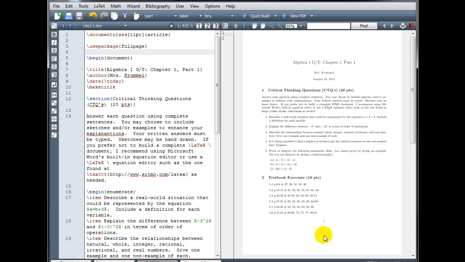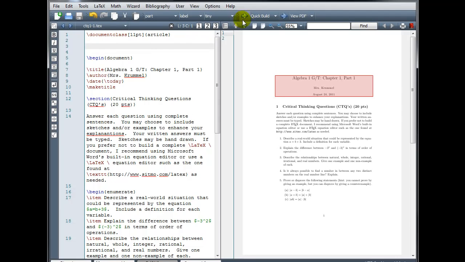So there's a different package we could use if we wanted to have more control over the top, the bottom, the left, and the right. Instead of using the fullpage package, I'm going to use the geometry package. Let me compile again so we can see what it's like without using the package. And then \usepackage, and again in curly brackets, geometry.